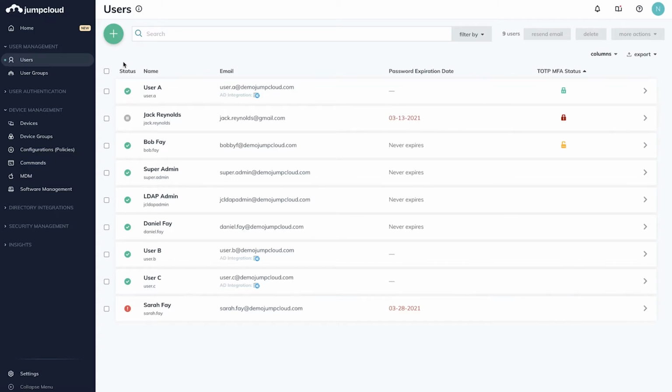As a prerequisite, we can see an example in our list of users. Bob Fay has MFA enabled and is currently active. If MFA has not been configured for your users, complete this step before proceeding. To enforce MFA on devices, navigate to the Device Management tab on the left and select Devices.